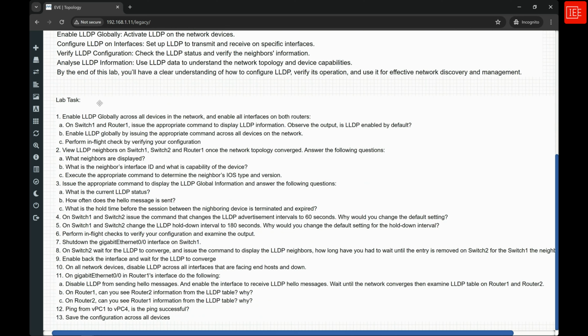So regarding the lab task, as you can see on the screen, the first task, we will enable LLDP globally across all devices in the network and enable all interfaces on both routers. We will view the LLDP neighbors on switch 1 and switch 2 and router 1 once obviously the network has converged. And we will answer a few questions based on the tasks that you see on the screen. For instance, we're going to define what neighbors are displayed, what the neighbor's interface ID is, and what the capabilities of each device are. We will also execute the appropriate command to determine the neighbor's IOS type and version.